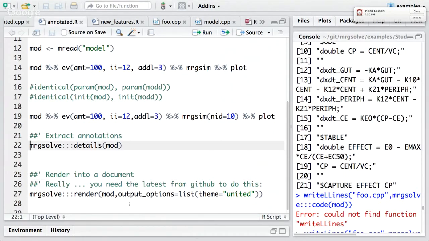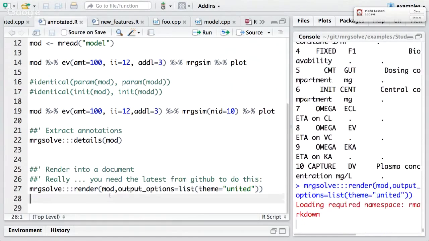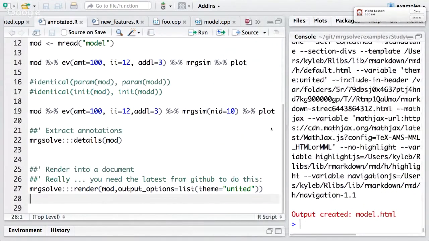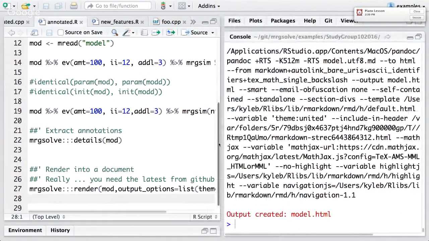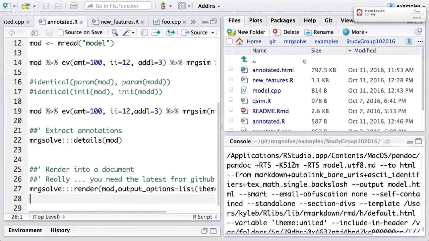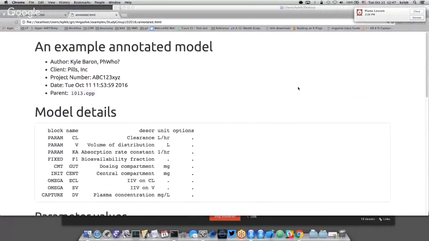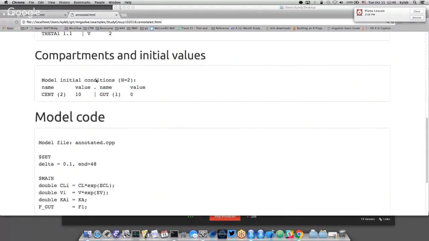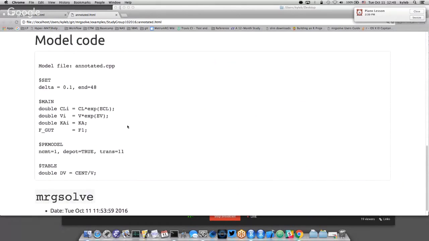I can take this model and pass it into render, and it'll basically run a template, an R markdown file, that knows what to do with these different model components, and it'll spit out this document that we saw. It'll take everything in $PROB that we set up and render it like this. It'll give us this data frame of the details that we can look up, dump out the parameters and the values, and dump out the code and things like that.